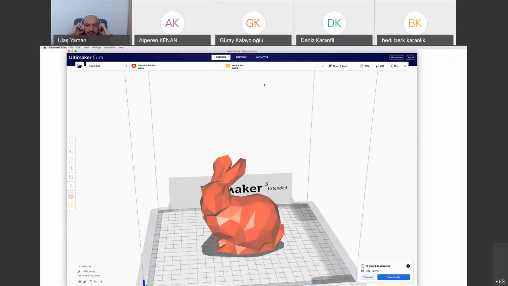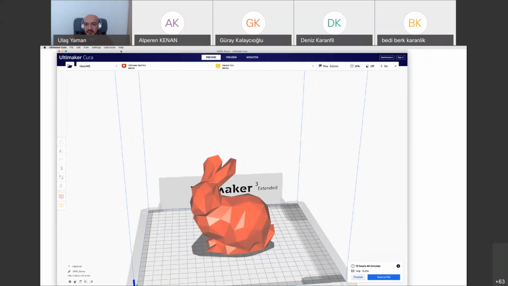Okay, guys, let's start the second lecture. I think my voice is fine. So, there were some questions about the slicing part, so I thought it would be better if I start the second lecture with Cura. This is a popular computer manufacturing software for fused deposition modeling, or the popular desktop 3D printer software.